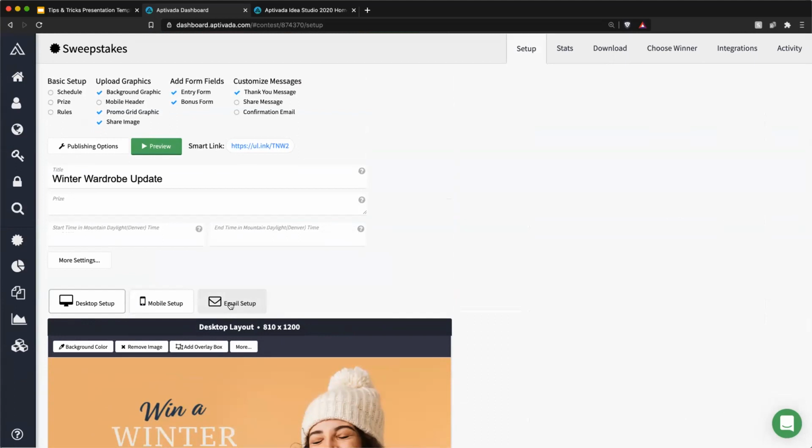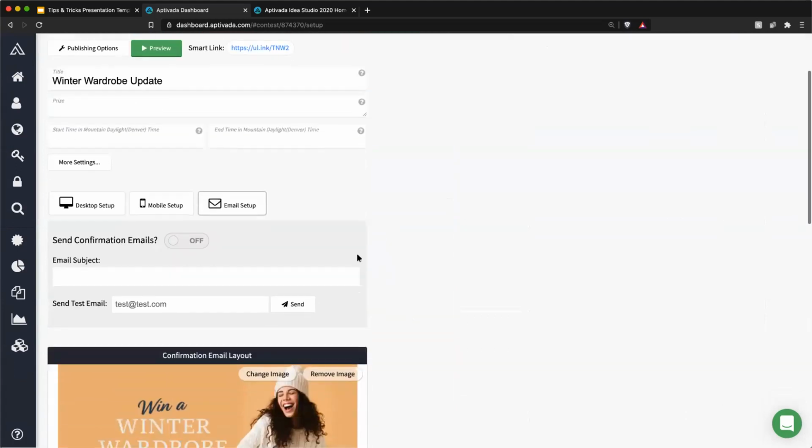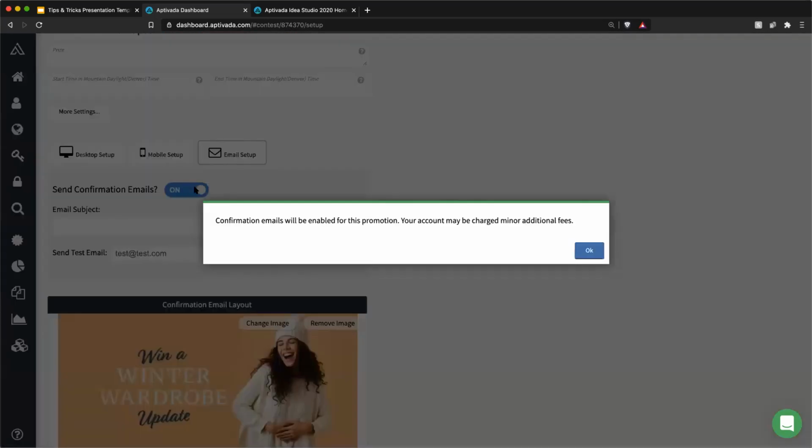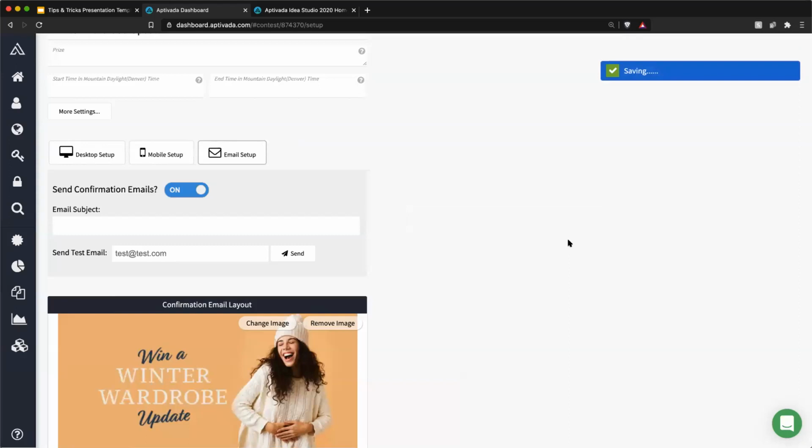Over here, there's a tab that says email setup. You'll go ahead and click that. By default, the entry confirmation email will be turned off. So you'll want to turn that on, and you'll see a pop-up that says confirmation emails will be enabled for this promotion. Your account may be charged minor additional fees. We're going to talk about those fees at the end of this call, so they're fresh on your mind.